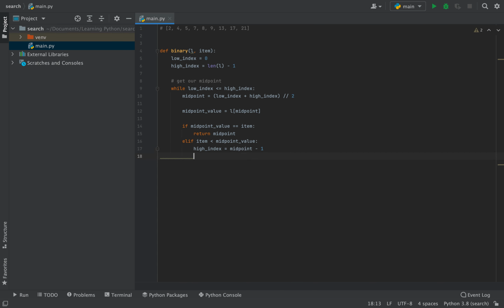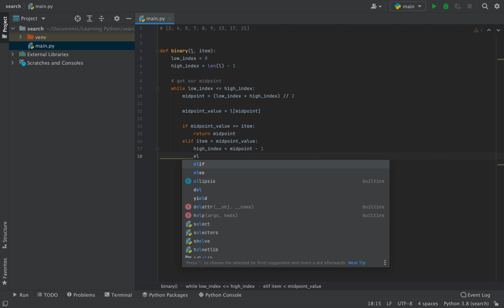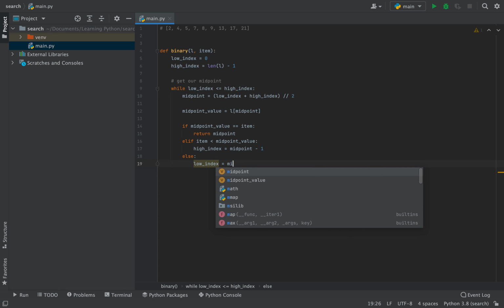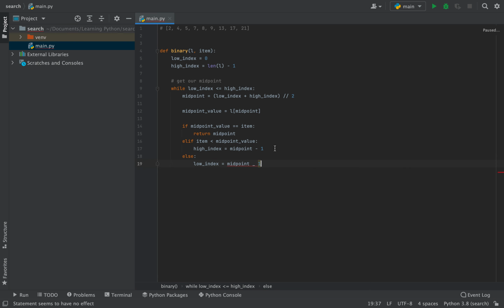Now, what if the item we're trying to find is greater than our midpoint? So we're going to use else, and we're going to update our beginning index or our low index. So our low index is going to be midpoint plus 1. Okay. So what this is saying is if the item we're looking for is greater than 8, then if it's not 8 and it's greater than 8, we need to add 1 to it and start looking from there. So it'll start at 9 and it'll keep looking through until it finds the number we're looking for.